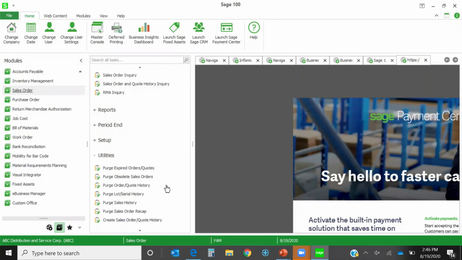Now, you want to be very careful in these areas. Once you purge history, you cannot unpurge it. It is gone from the system, and the only way that you're going to be able to retain that information is to restore from a backup. So I would recommend that you limit who within role maintenance has access to the utilities, and I would recommend that for any utility within any of the modules within Sage.